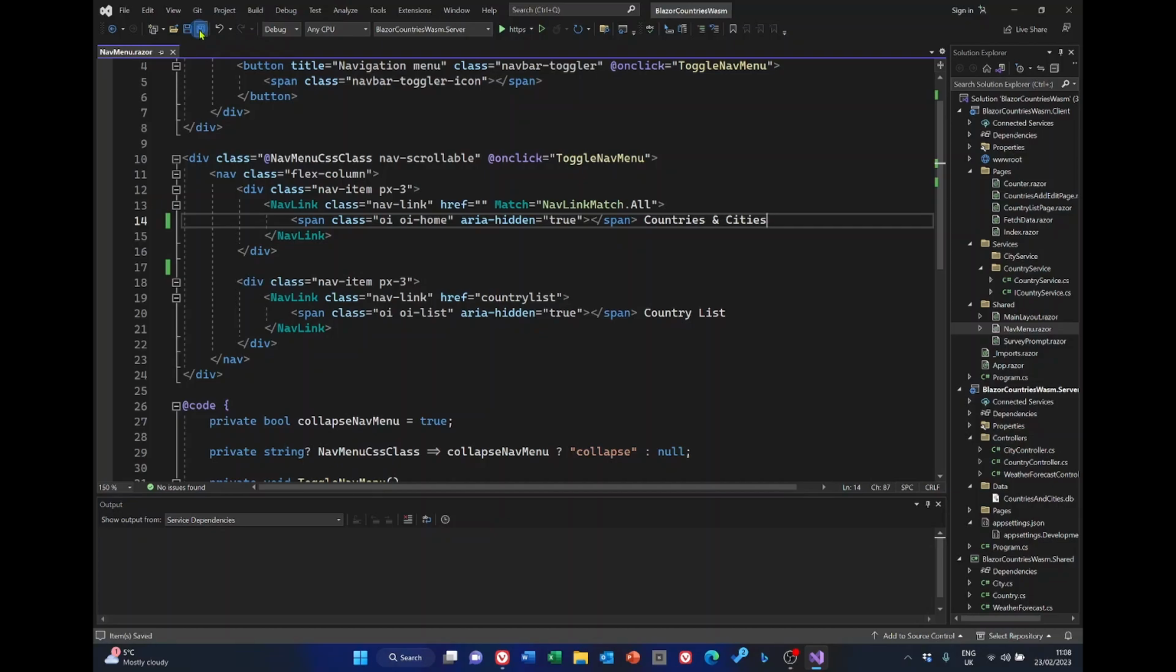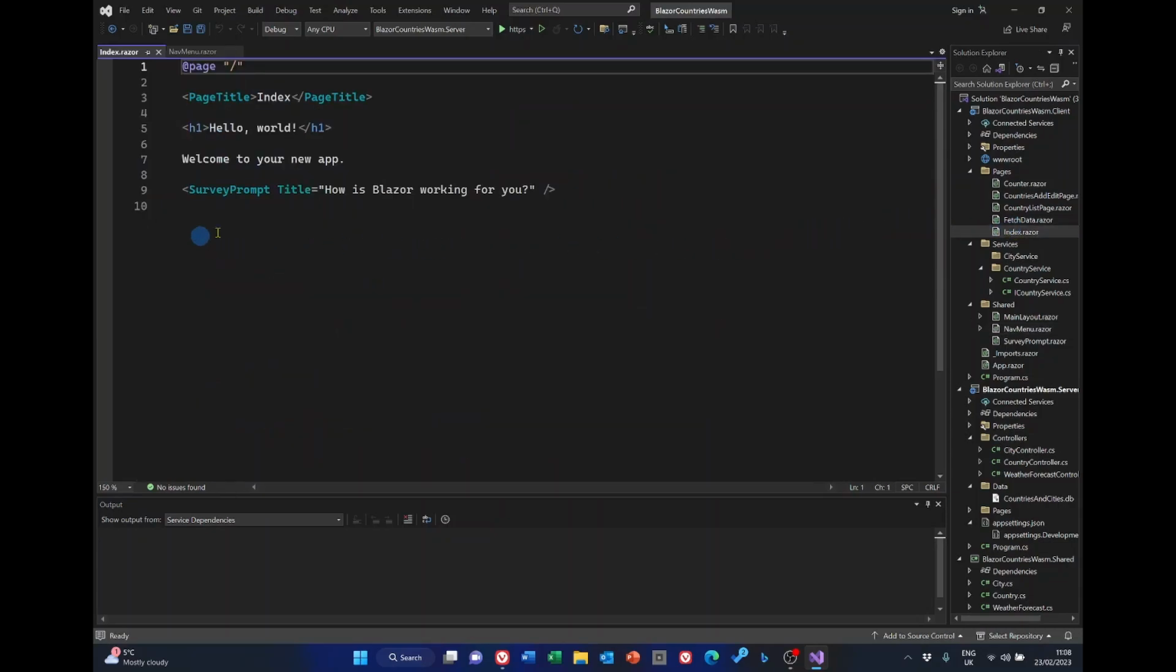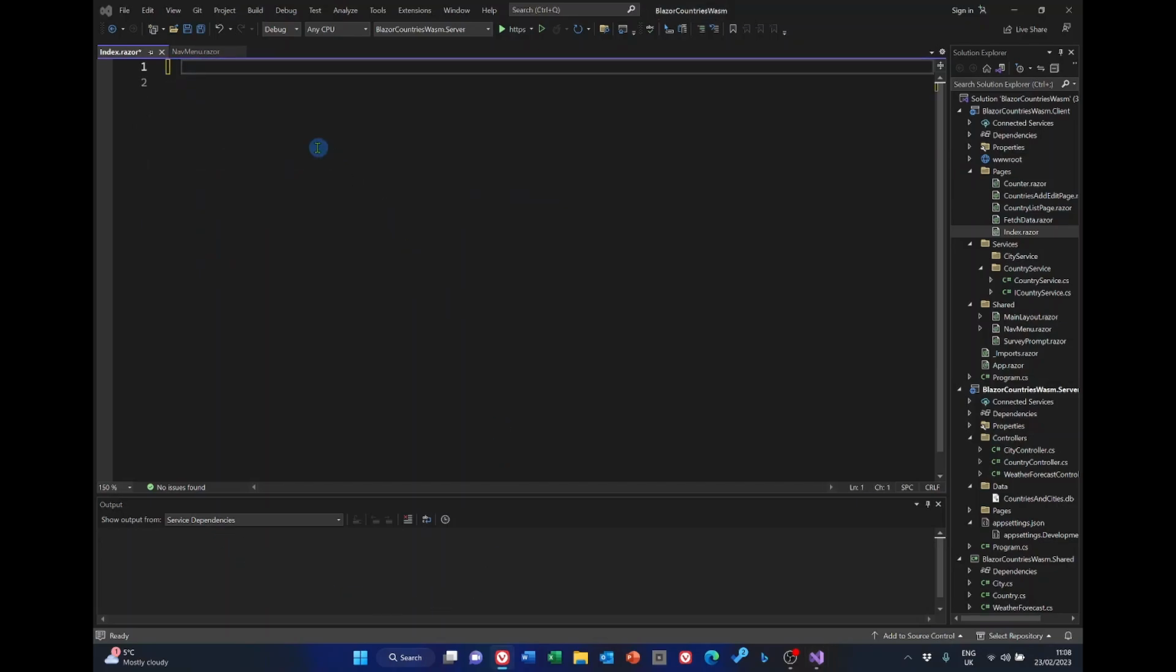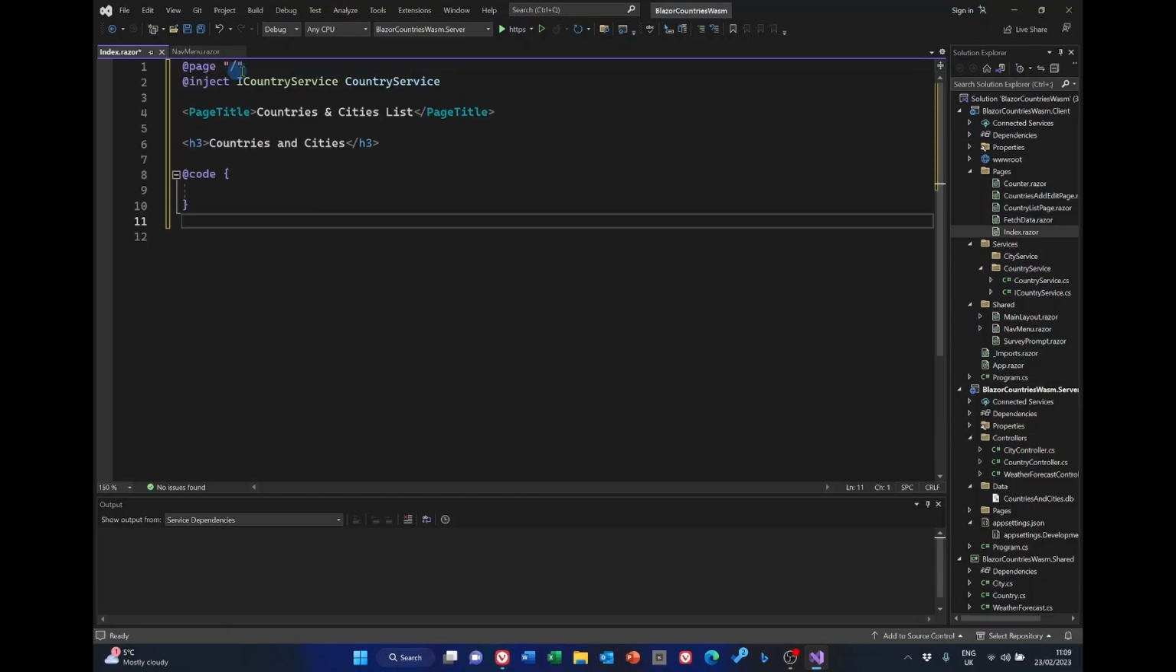Next, we need to tackle the index page. So if we open that, that's under the client project, and under the pages folder, we've got index.razor. And I'm going to just get rid of what we've got there. And I'm going to replace it with this to start with. So the page directive is just the slash, which is effectively the home page or the index page.